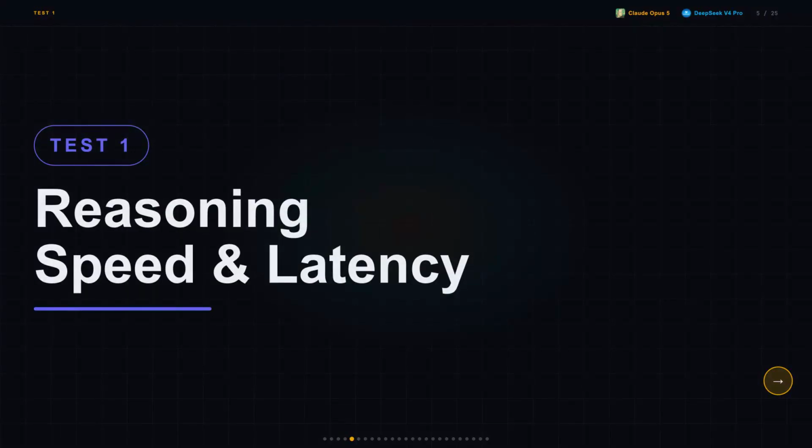Test 1 is reasoning speed and latency, and this matters more than people give it credit for, because a 1-second delay on every response adds up fast in a high-traffic app. And if you're running long agentic loops, a sluggish model can turn a 5-minute job into a 30-minute wait.